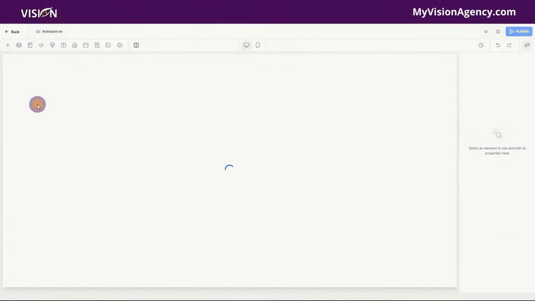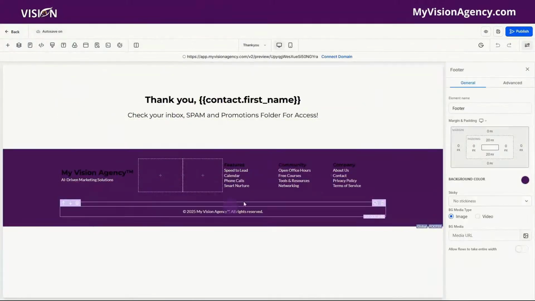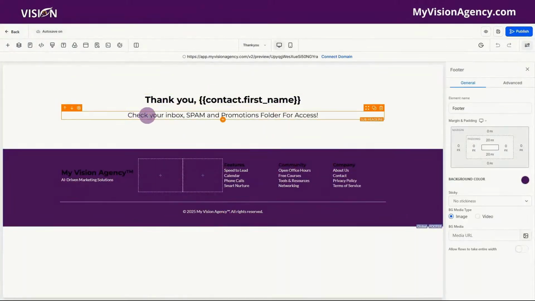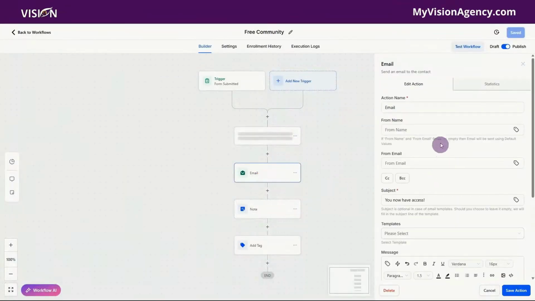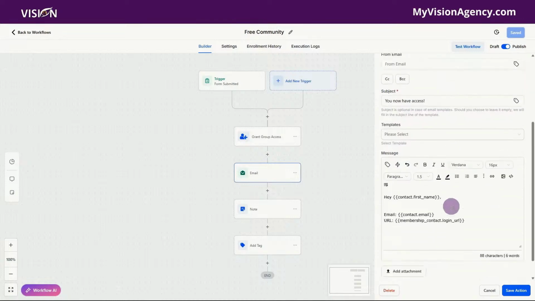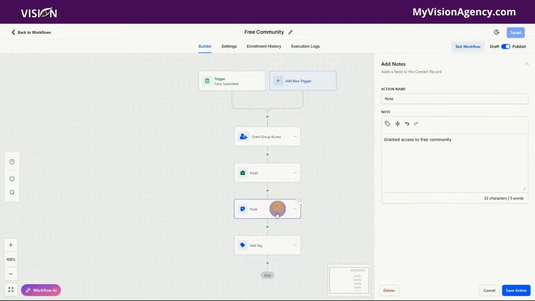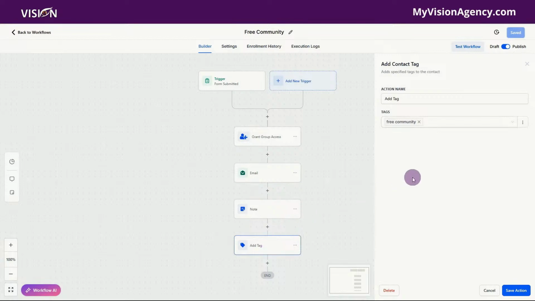So now when they submit that form, it's going to go to this page here, and it's going to prompt them to check their inbox, spam, and promotions folder. Now, when they check their inbox, they will have the email that we sent here. They will also have notes in their profile. They will also have a tag in their profile as well.